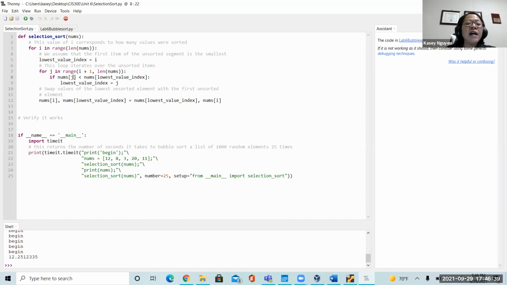So if the value is lower than the lowest index, it's going to be the lowest, so it's going to move that to in front of it. Okay, so swap the value of the lowest unsorted element with the first unsorted element. So that's how we're going to be able to compare. Everything in the front is going to be lower on the left side, and then everything else on the right is unsorted. It's going to compare against that.